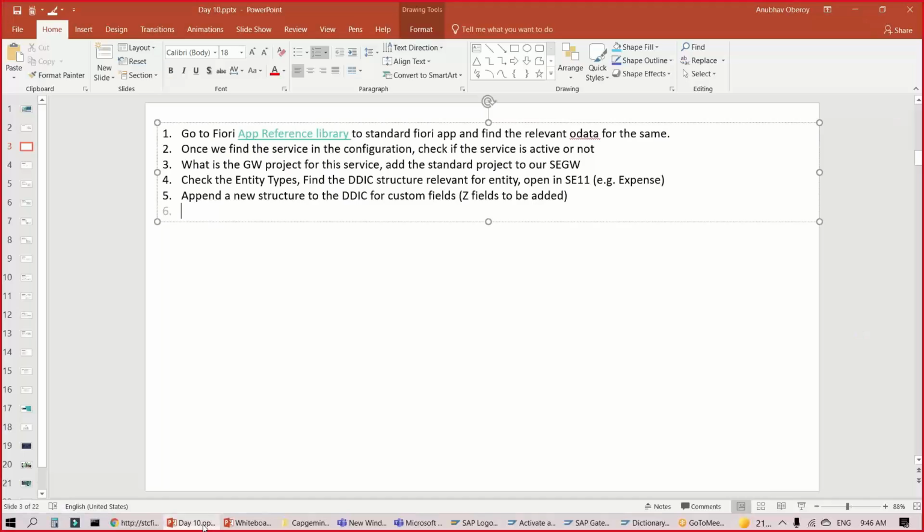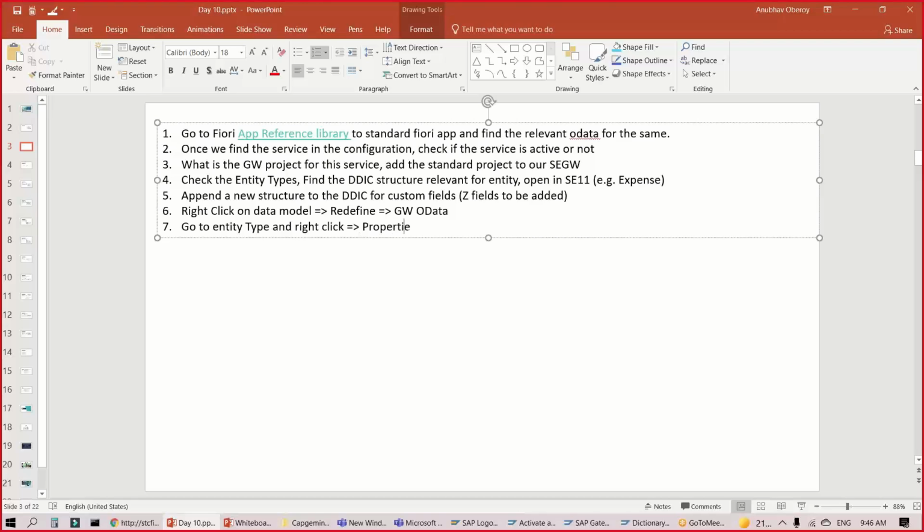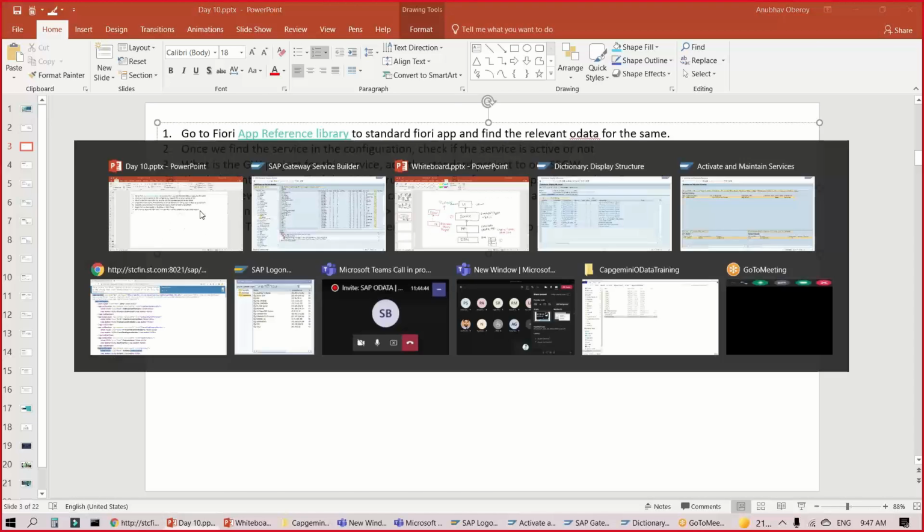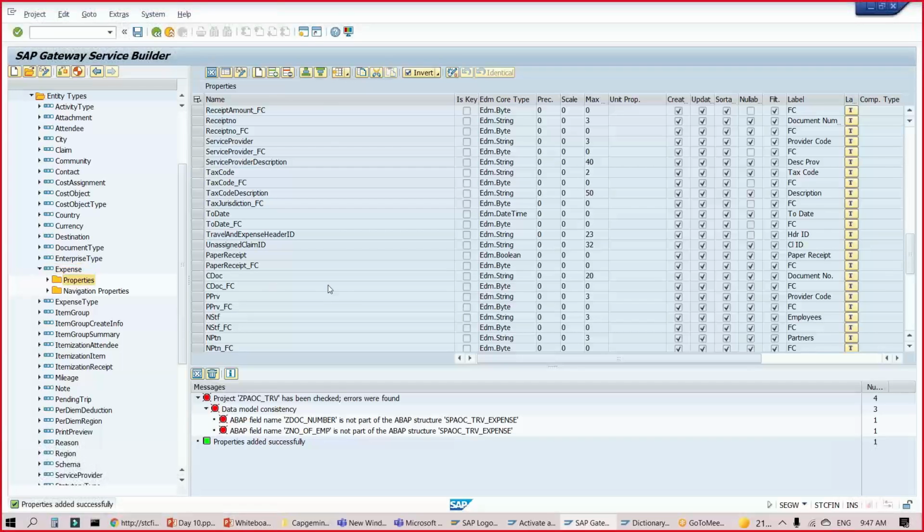We went to the system and we right click on data model. We redefine, and then we choose GW OData. This is the option we choose. We now go to the entity type and just right click and choose properties and select, get them added. And now you will see the Z properties got added to the system.